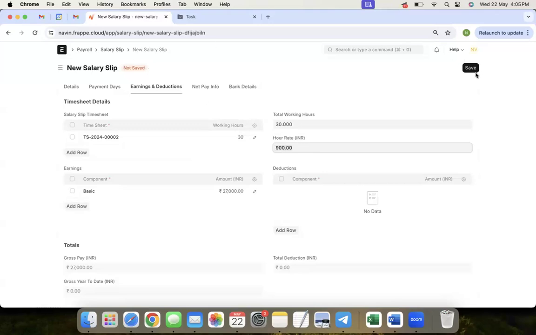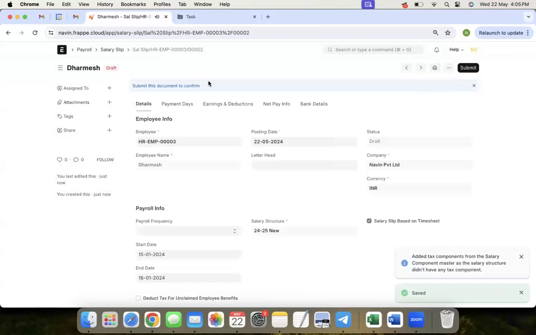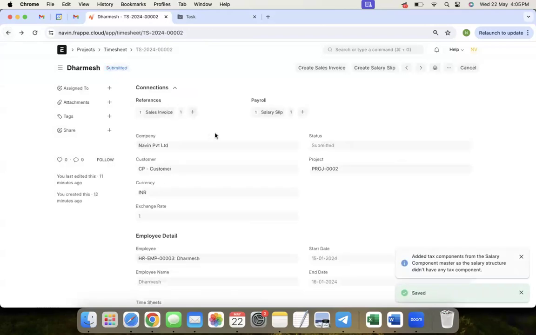So this is how you can create the timesheet. You can generate the invoices against the timesheet. At the same time, you can generate the salary slip based on the timesheet.